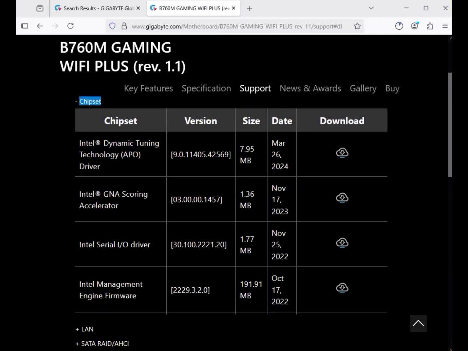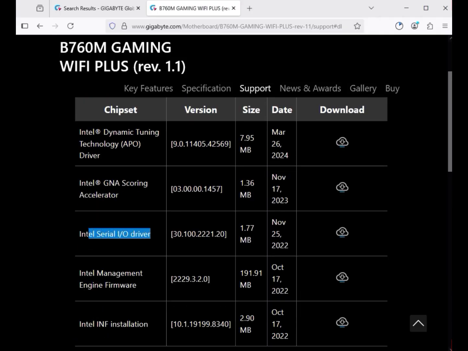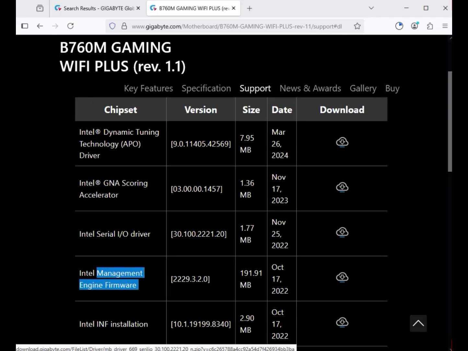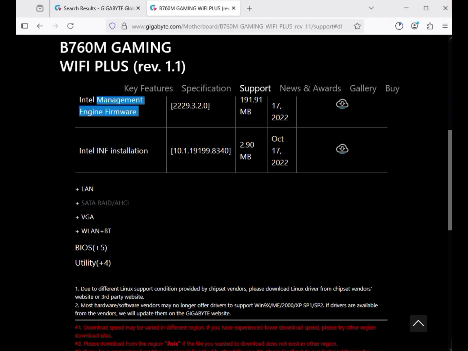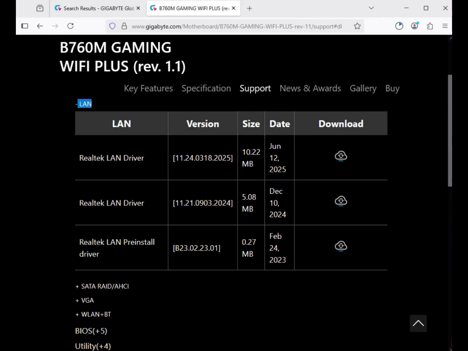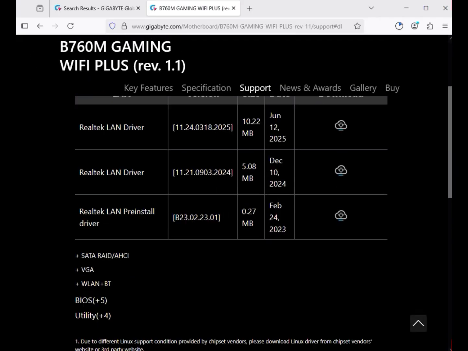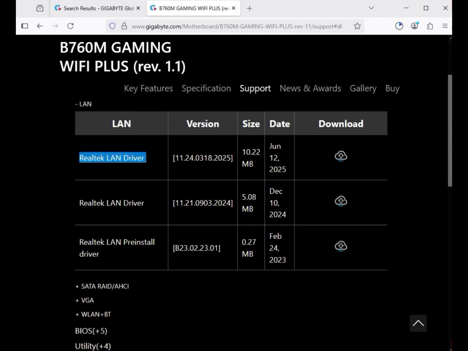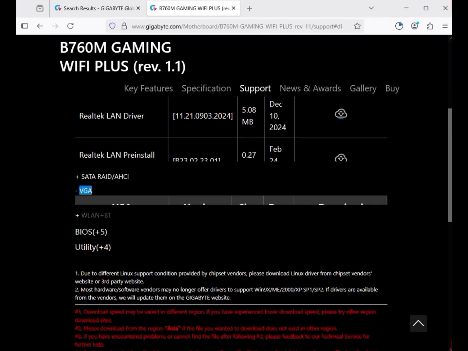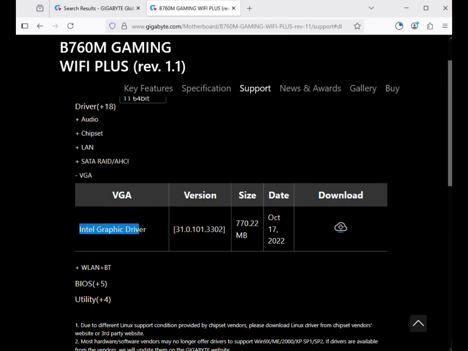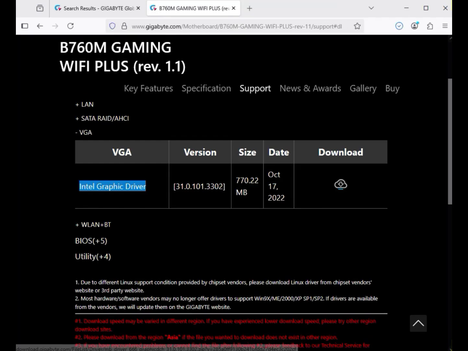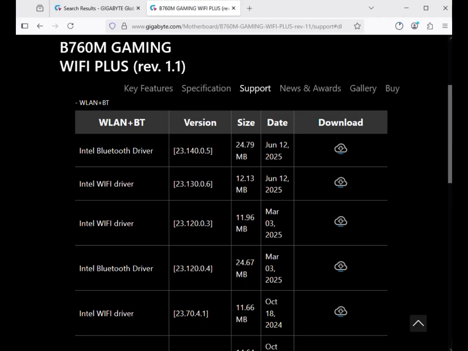And the chipset driver, serial driver, management driver. Download both, they are required. Only two drivers are required in the chipset tab. LAN driver, Realtek LAN driver, internet driver, Ethernet driver. Click to download. Then the VGA driver, Intel graphic driver, and click to download. Wi-Fi and Bluetooth driver and Wi-Fi driver, and click to download.